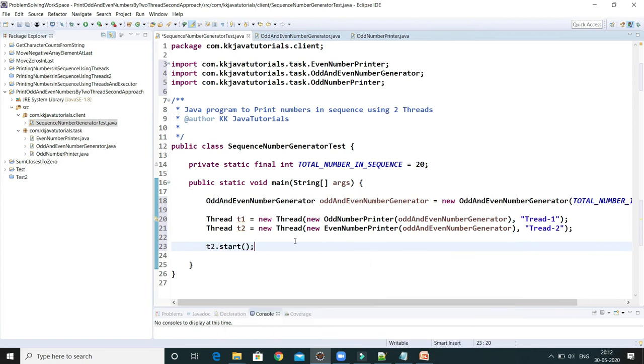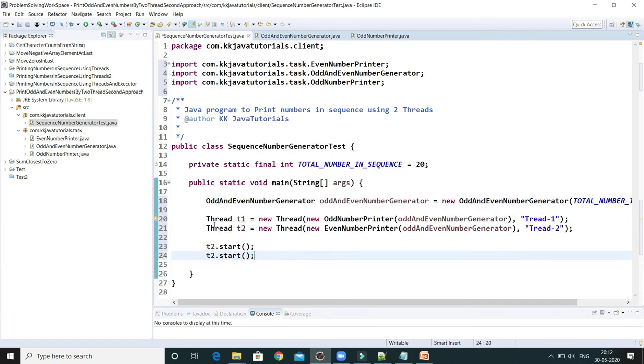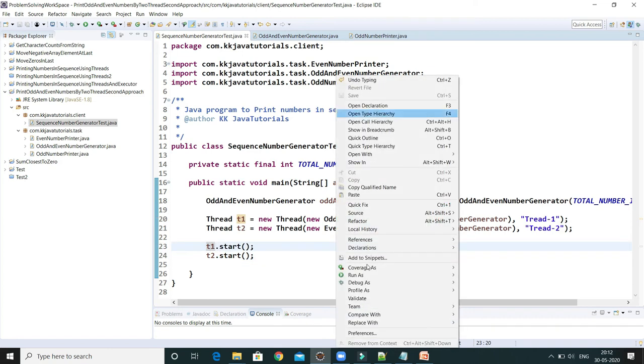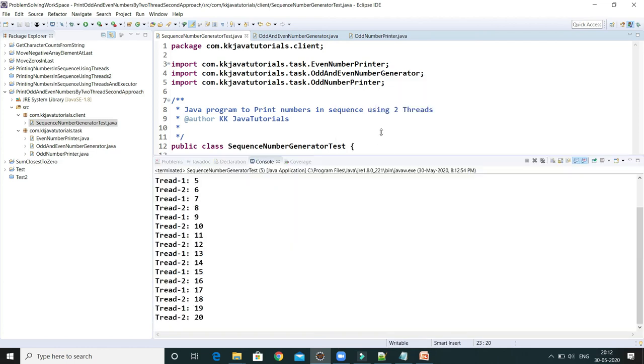Guys, here I'll make it clear: instead of creating your own thread and starting it, you can use the executor framework over here as well. So t1.start and t2.start, and we have almost done. Let's run this now.